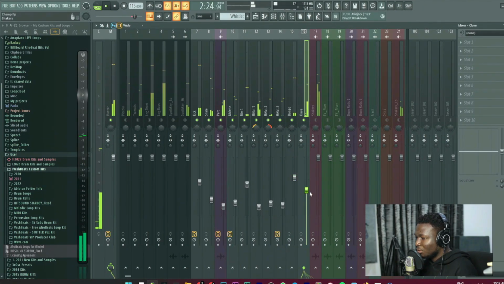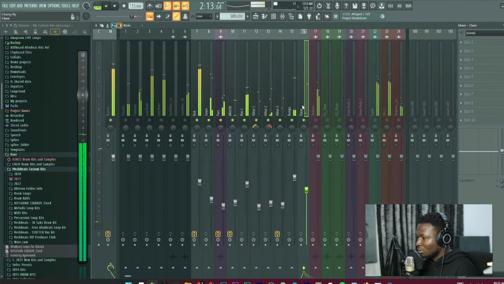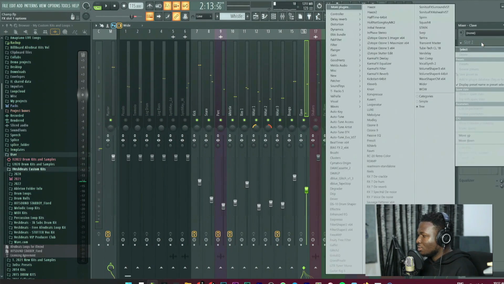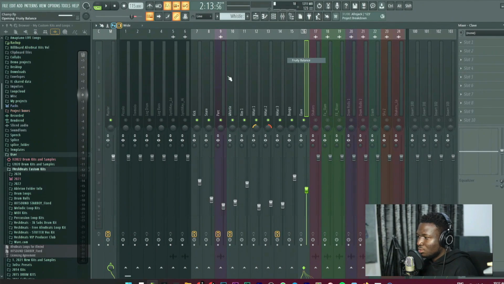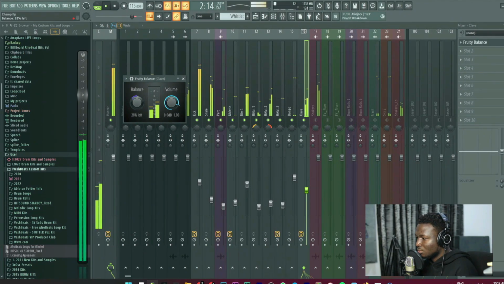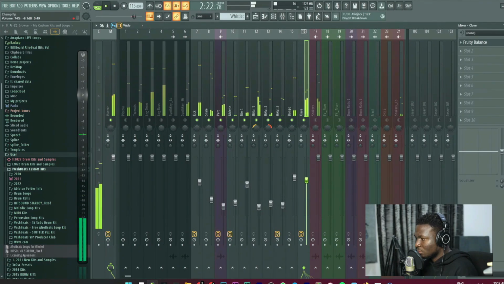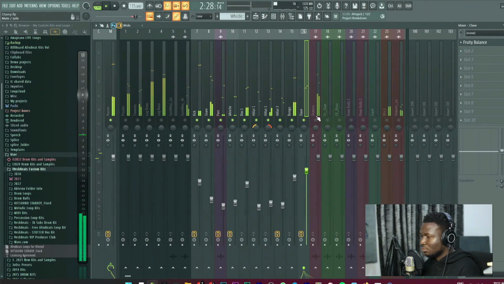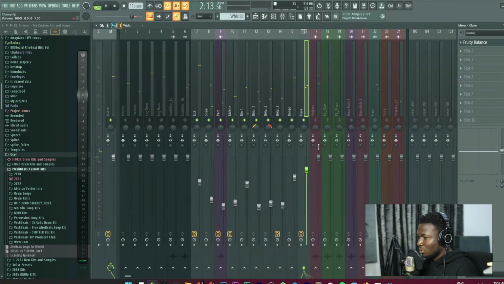Next I've got the clave. This is already panned, but I don't think I want it panned. Go ahead and look for it. Okay, originally the sound has been panned, so I need to balance that. I'll go ahead and use the Fruity Balance to balance it, just so it's nice and centered. That's okay.